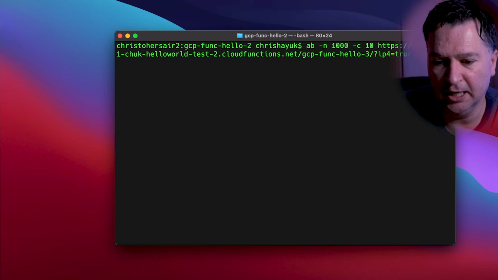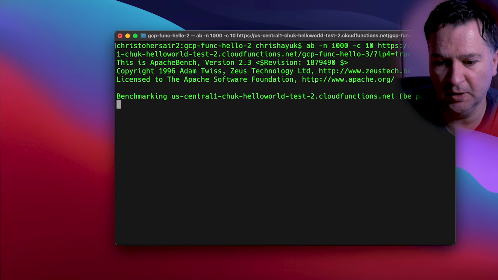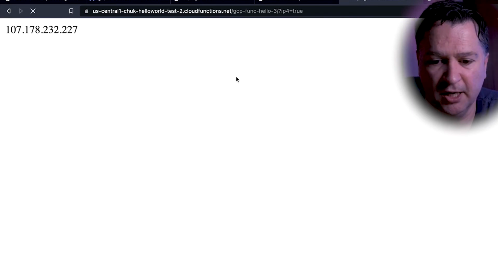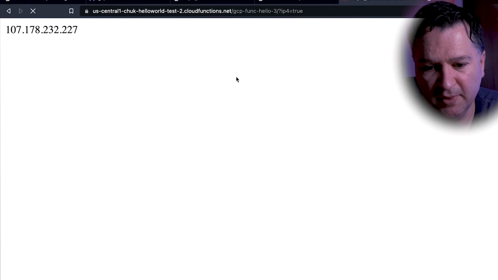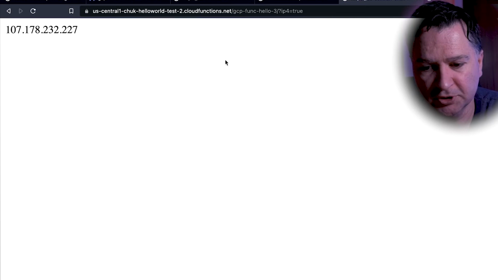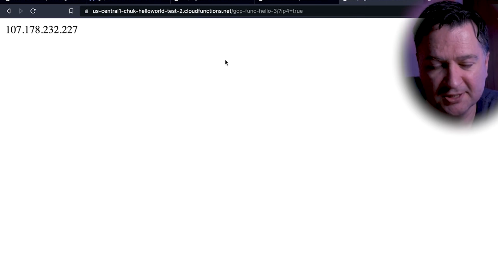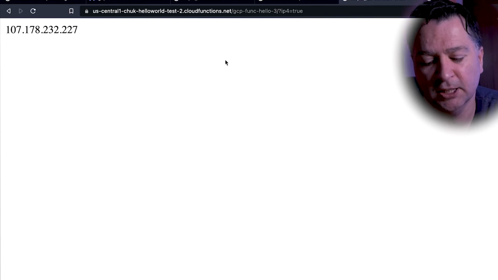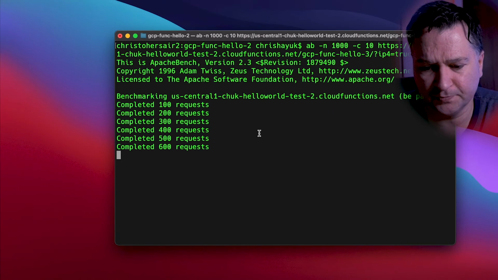So let's run Apache Bench. We're going to hit the IP4 thing again. If I start hitting refresh, you see I'm at 227 now. The good news is I'm hitting it with lots of requests here, but nothing's happening, right? There are no other IP addresses coming back, which is cool. It is staying on 227, which is great. No other instances are being spun up or spun down. So we know that Google is respecting our max instances.